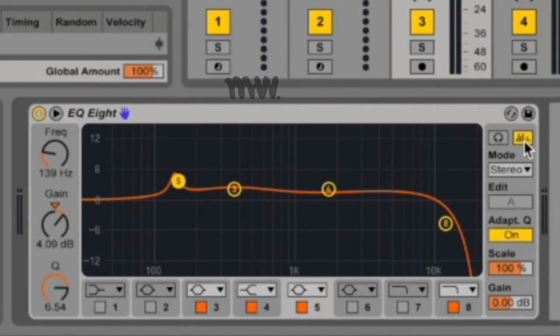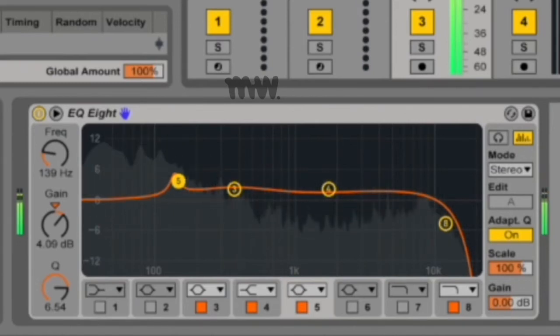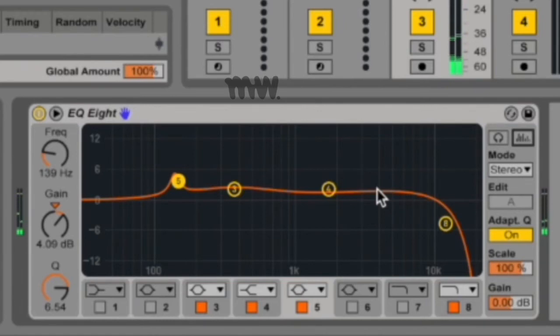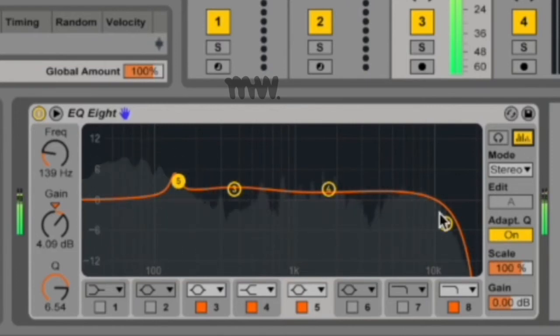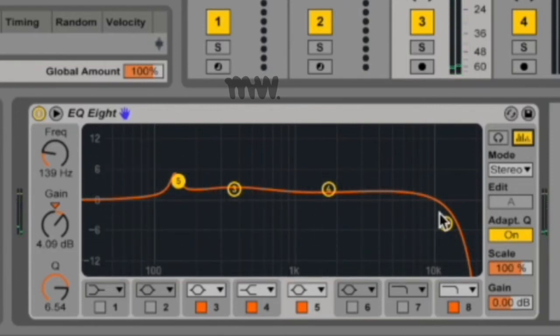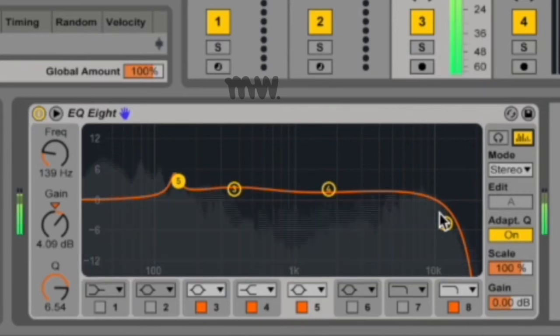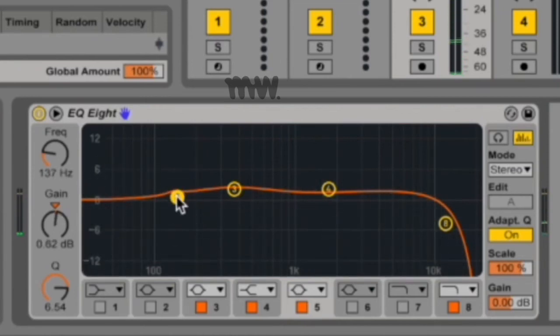So this little rectangle with the little lines is your analyze button. And if I've got a sample playing, and I switch analyze off, you don't see the frequency spectrum in light gray anymore. This is without the analyze on, and this is with analyze on. Now you'd want to have analyze on if you are struggling to hear maybe which frequencies are louder than others. I can see there's quite a big low end, so I might use that information to influence my EQ choices.